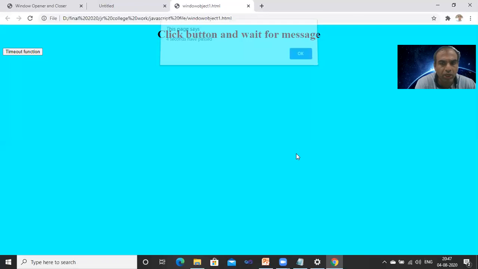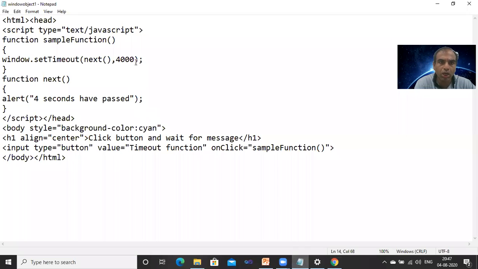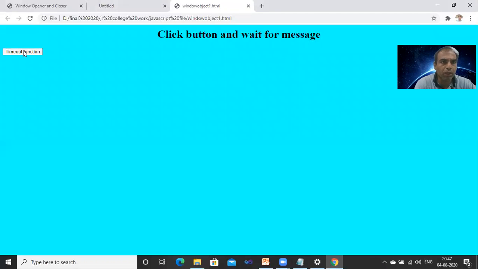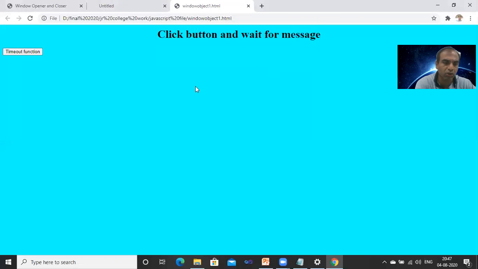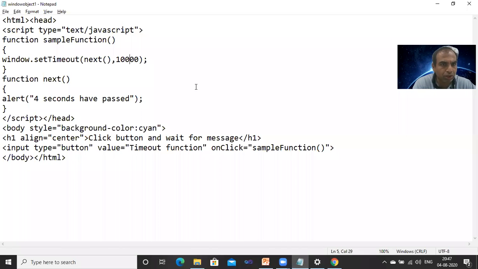Okay, so we increase the timing. We'll see. Now we are increasing the time to 10000. So just save the file. Go on, click on the button. It seems to come immediately, but actually after 10 seconds it will execute. It is the next function it will execute. Got it? Now next function, next.